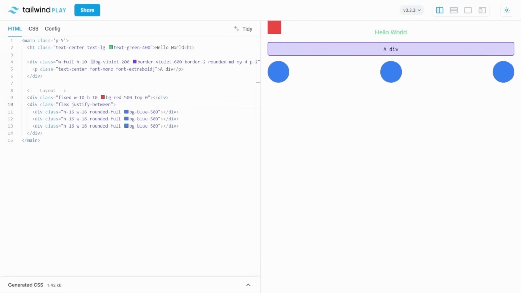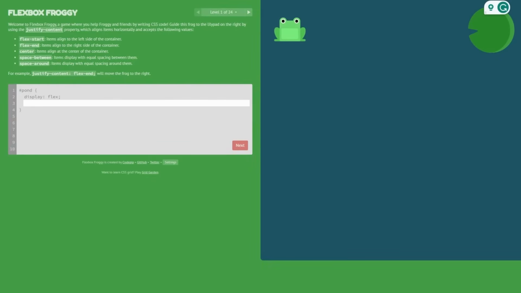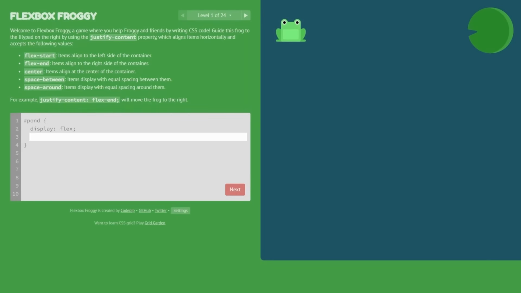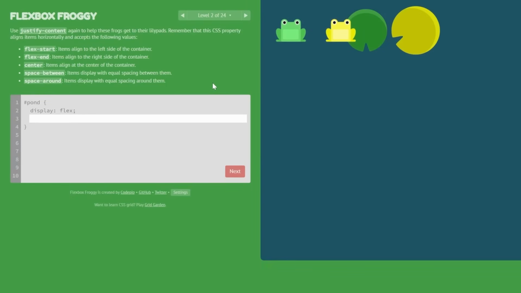So as a recommendation, I would suggest trying out this website, Flexbox Froggy, where you can solidify your learning of Flexbox. It's a fun interactive game to learn how to use different Flexbox properties. In this game, you have to help the froggy get to the lily pad, and you can do that by using flex properties. So we can say justify-content is equal to, and that's going to be flex-end. At least I hope. And there we go. The froggy moved, and you can go to the next one. So this is pretty cool if you're a beginner with flex.